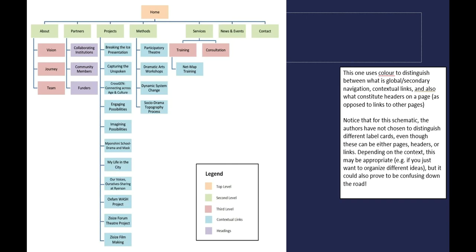Note that for this schematic, the authors have not chosen to distinguish different label cards, even though these can be either pages, headers, or links. Depending on the context, this may be appropriate. In other words, if you just want to organize different ideas, but it could also prove to be confusing down the road. You really do want to try to keep things as simple and straightforward as possible to make sure that it doesn't actually confuse the reader looking at this.